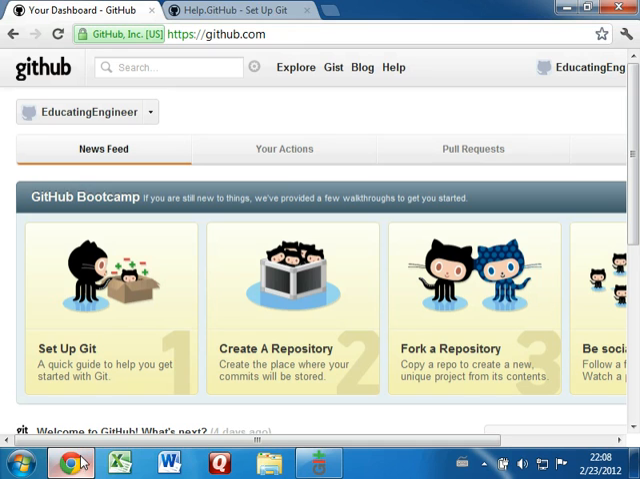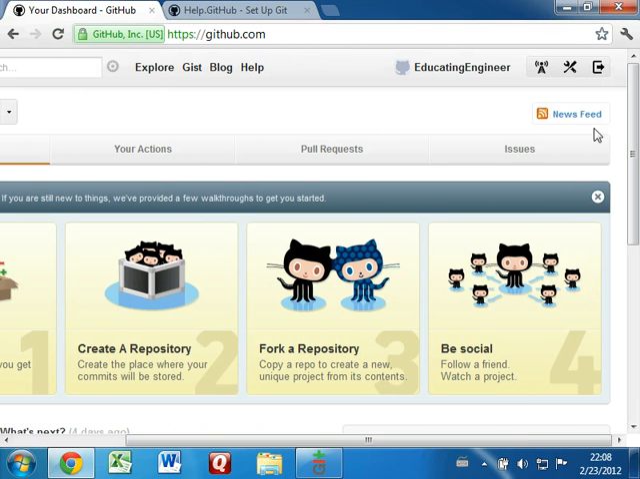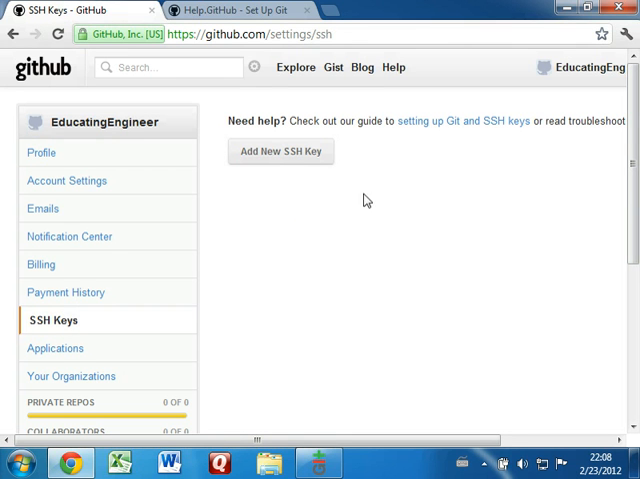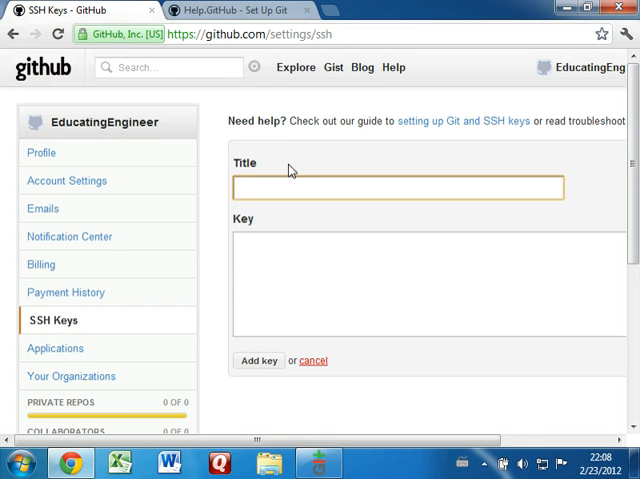Our next step will be to upload this key we just created to GitHub. So we want to go back to our browser, go over to the top right to this little link for account settings, and then go to SSH keys over here on the left and click this Add new SSH key button. Title can be anything you want, just to help you remember which computer this key was from. And in this key box, we're going to put the key we just generated.